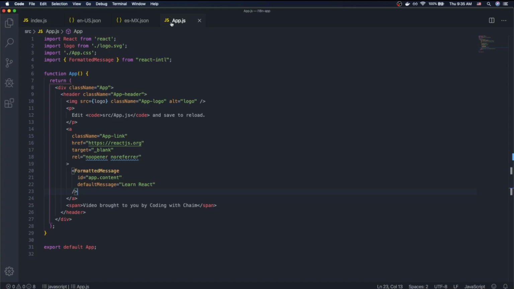Okay, cool. So let's take a slightly more complicated one. We're going to move on to this span down here on line 25 where it says video brought to you by Coding with Chaim. This one is slightly more involved only because I want to make Coding with Chaim be a variable that we pass into it. This is obviously a very contrived example because I'm forcing this to be a variable. There's really no reason for this to be a variable.